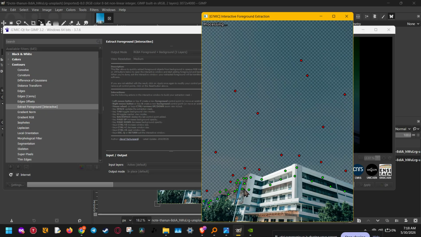If you accidentally place a red dot where a green one should be, you can fix it easily by left-clicking directly on top of the red dot to toggle it to green. That little correction trick can save a lot of time and help you get a much cleaner mask. Once you're happy with the preview boundary and the subject looks properly isolated, press Enter on your keyboard to execute the filter and close the G'MIC window.